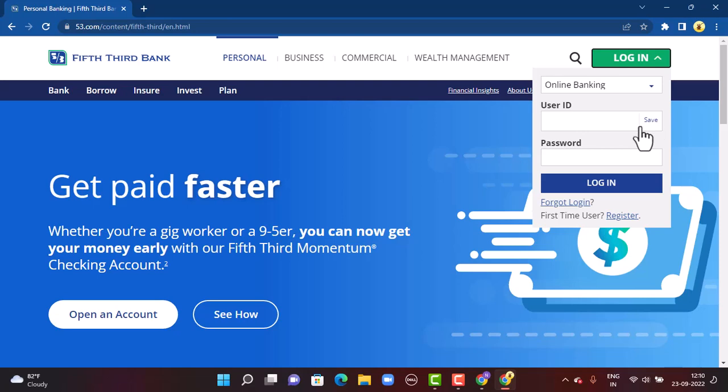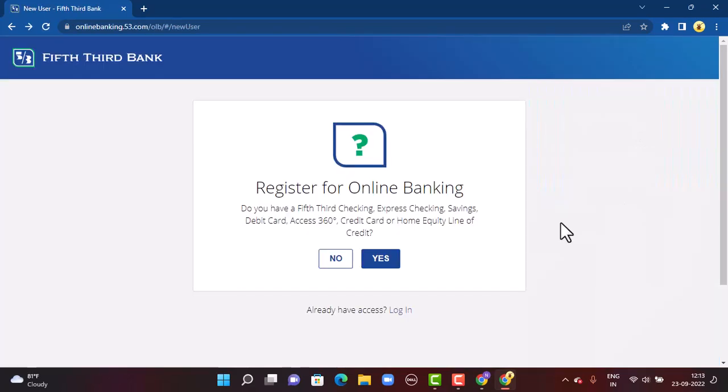In order to create an online banking account, or in order to sign up into your online banking account, you'll have to tap on register, which is right at the bottom. On the other page, you have a confirmation, so make sure to go through it and then tap on no in the bottom left corner.